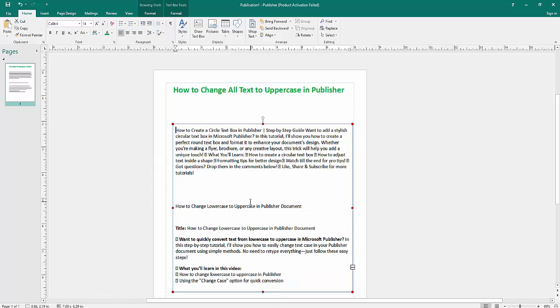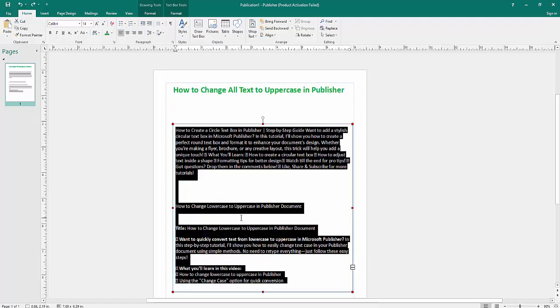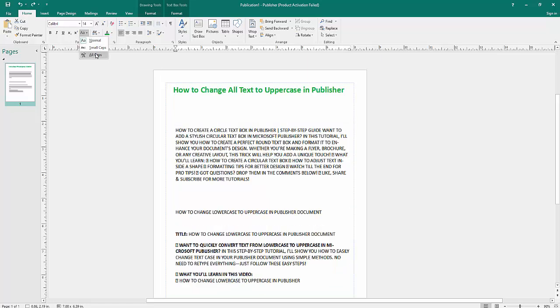Then again, the text is uppercase. Now select all text. Now on the keyboard, press Control A. Now go into the Home menu option, then click the Change Case option. Now click All Caps.